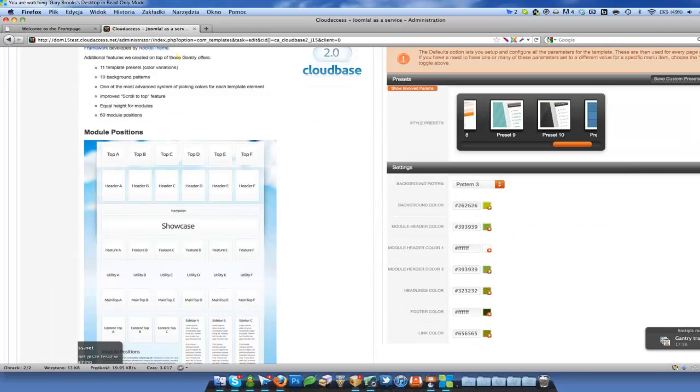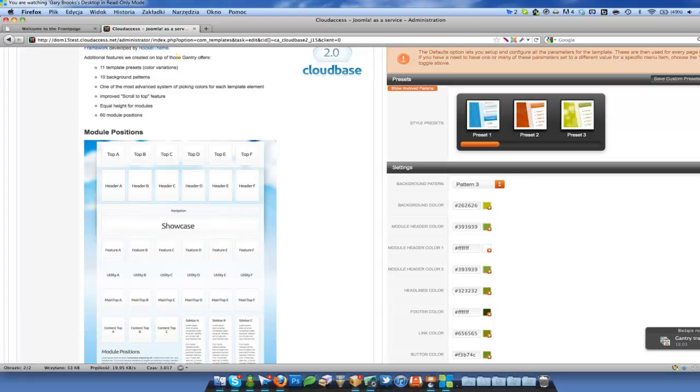You should also know that when you change the preset, then it is automatically changing all the settings in the settings tab. For example, I will choose now preset 2, and you can see that all those options are changing. So preset is connected with settings tab.